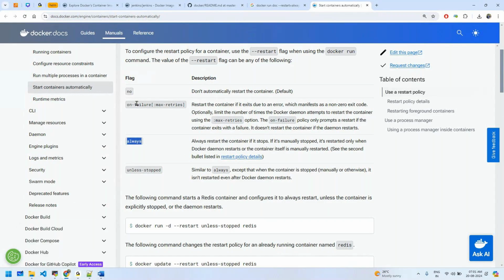So this is on failure. In case of failure, it will come back up. Okay, I'll show it with a real example, how it works.